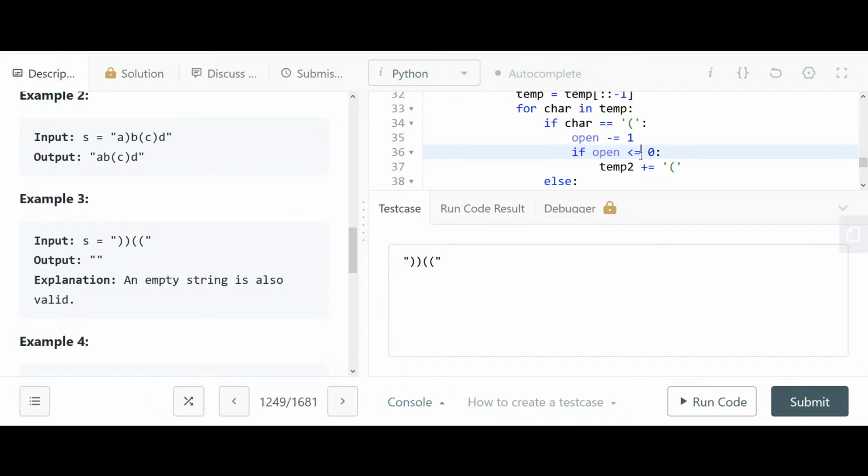Okay, so if open is... So I only want to add this character if open is actually strictly less than 0. Because on the last open bracket I need to remove, at this point I remove it, open minus 1. So at this point open is 0, but I don't want to add that character, right? Because I just removed it.